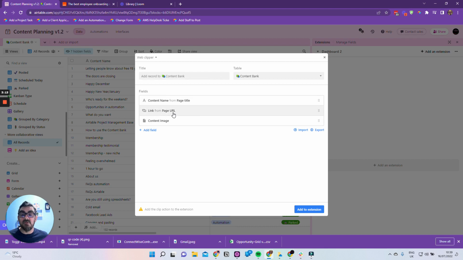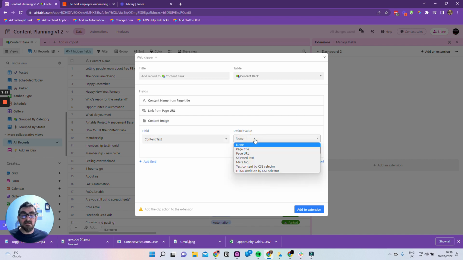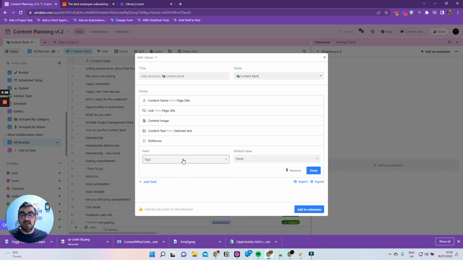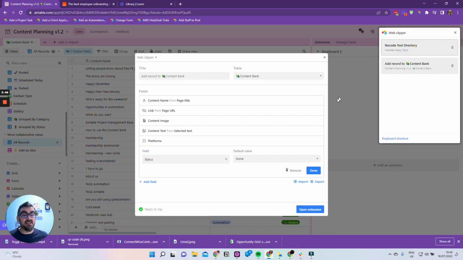We're going to have the link come from the page itself. The content image we're going to select manually. The content text we're going to grab by highlighting text and then having that as a text. I'll show you what I mean by that in a minute. We can click on here, and then we can add other fields. Maybe we want to add the platform, and maybe we want to add the status as well. So we can add more information here, but all we want to do at the moment is grab that information, get it into Airtable, get on with our day, and come back and review this. So this is good enough for now, so let's just add extension.